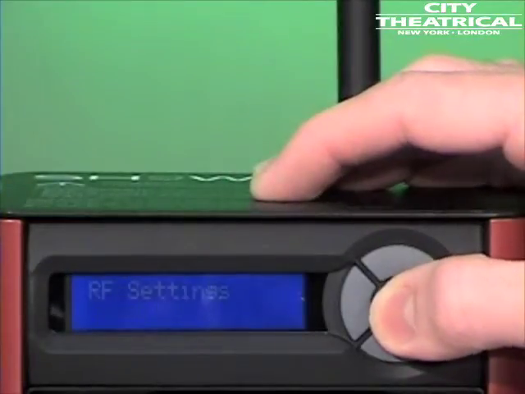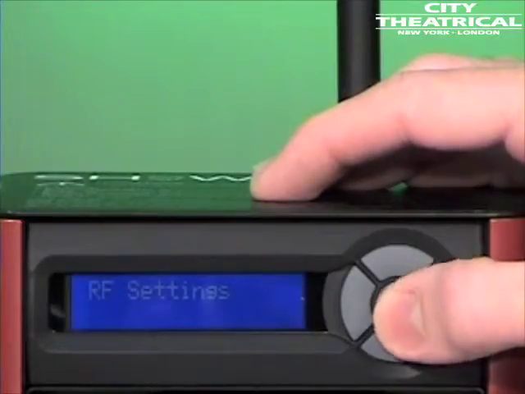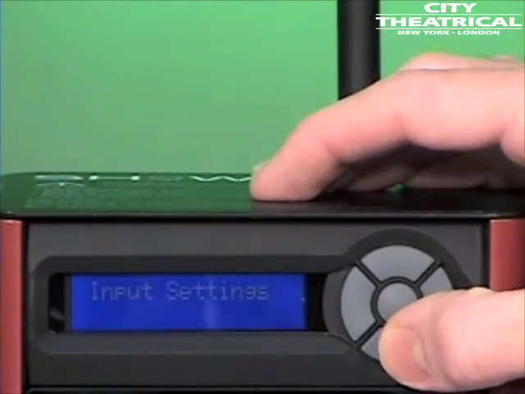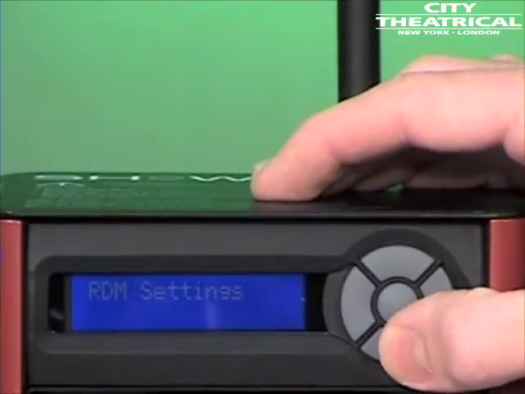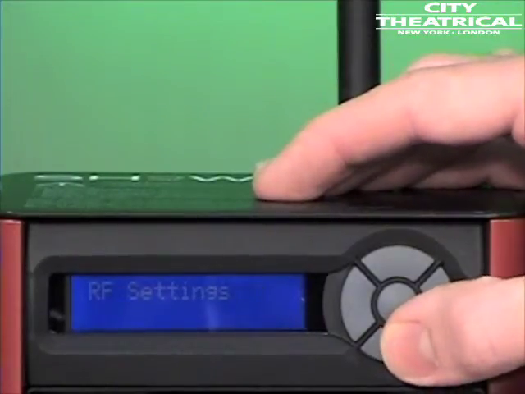From the main screen, push Enter, and let's take a quick trip through the main menu choices. First is RF settings. Push down. The next choice is Input Settings. Down again for RDM settings, down again for network settings, and down again for miscellaneous settings. Down again, and we're back to RF settings.